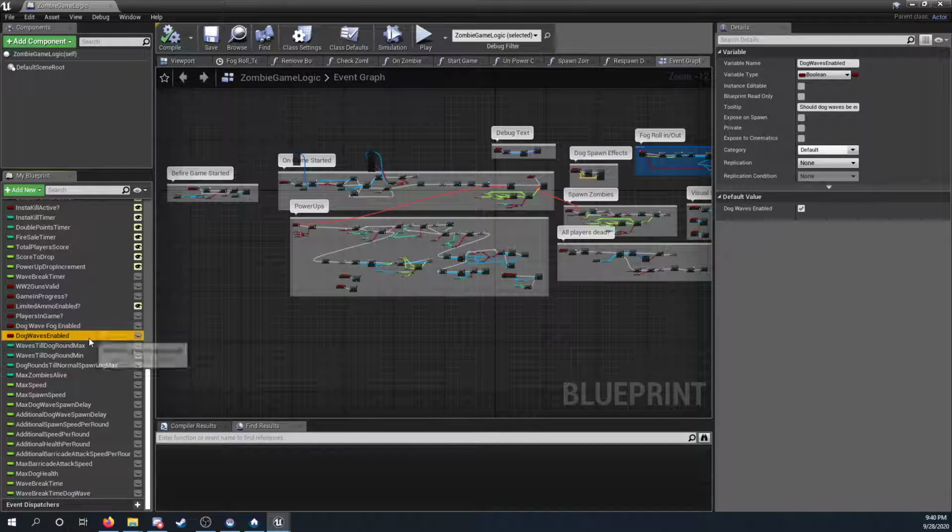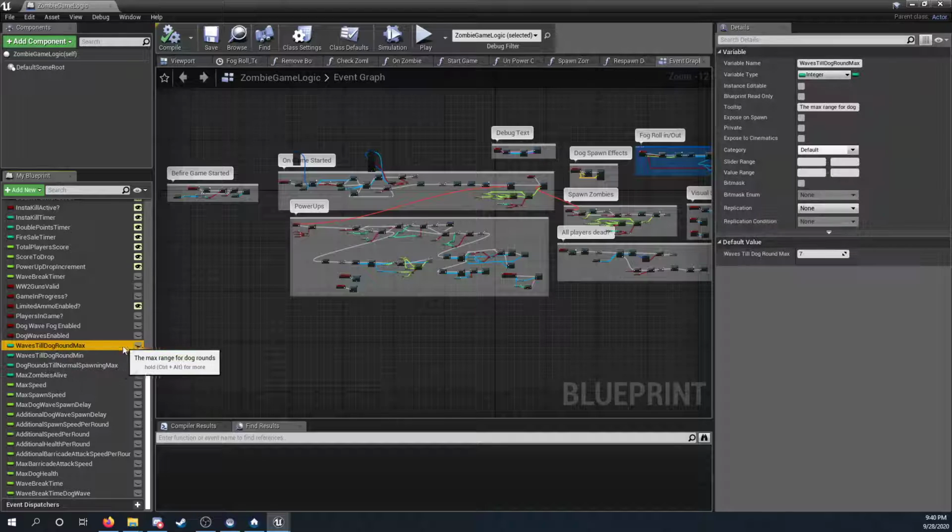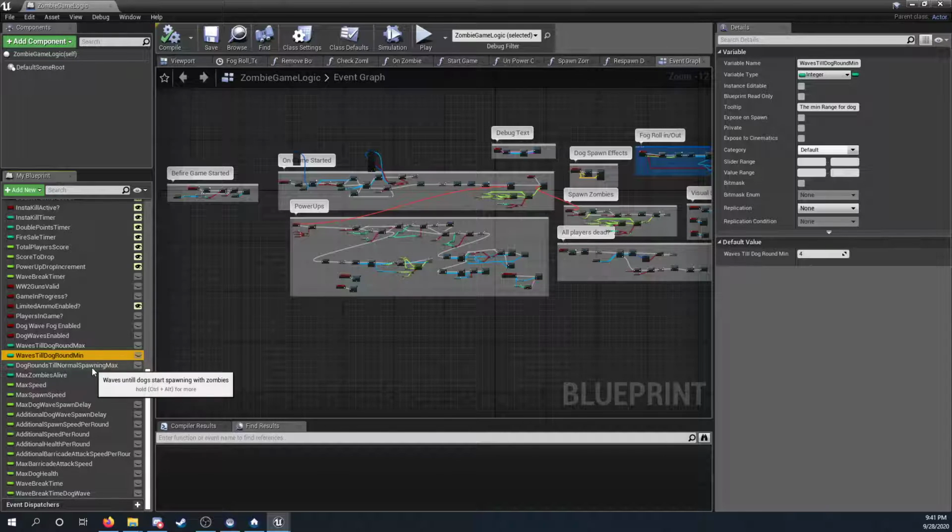So do you want dogs enabled? Do you want the fog enabled? Waves till dog round max, 7 is the max random. It's the max amount of waves it could be until the next dog wave, and then the minimum is the lowest it can be. So at least it'll be 4 rounds, at most it'll be 7. And this is the amount of dog rounds I have to pass till they start spawning with zombies, which is set to 3.